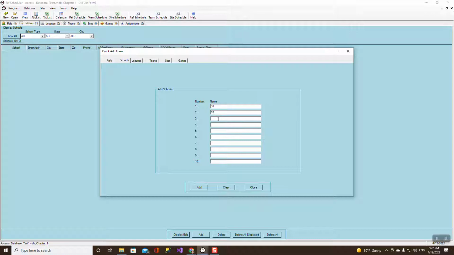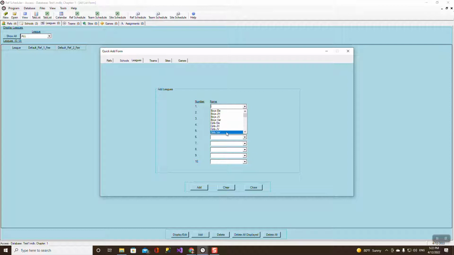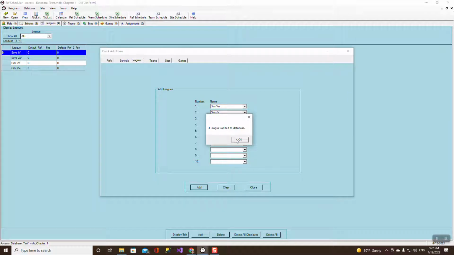S1, S2, S3, add, so 3 schools. The leagues, same leagues we had, so we'll go with girls varsity, girls JV, boys varsity, boys JV, add. Now we could have typed in any text in here if we wanted to. We could have put under 10 girls, or we could select like we did from this list of predefined leagues.